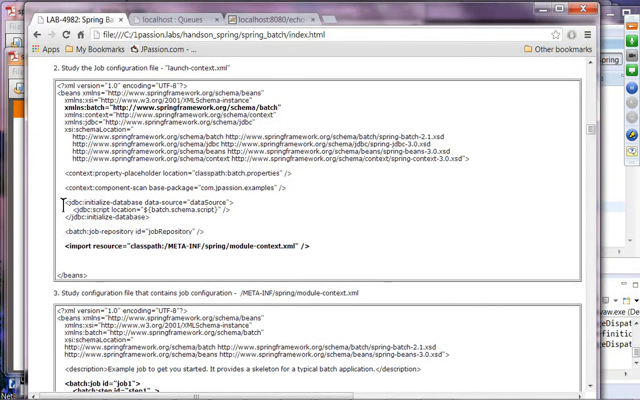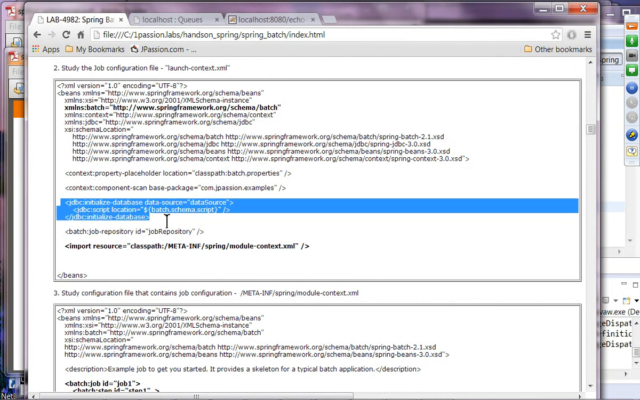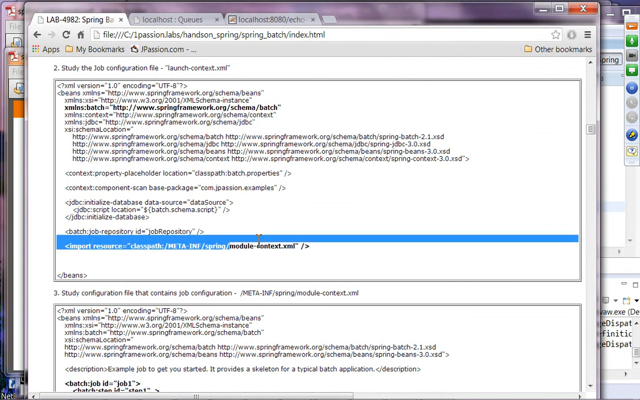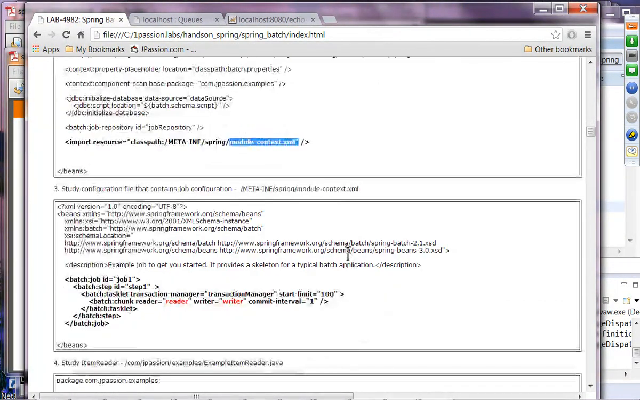So here, this is actually creating all the required tables for Spring Batch in the database. Okay, and then it's going to import module-context.xml file. So this is where the meat is. So this is the module context configuration file where we define a job called job1.